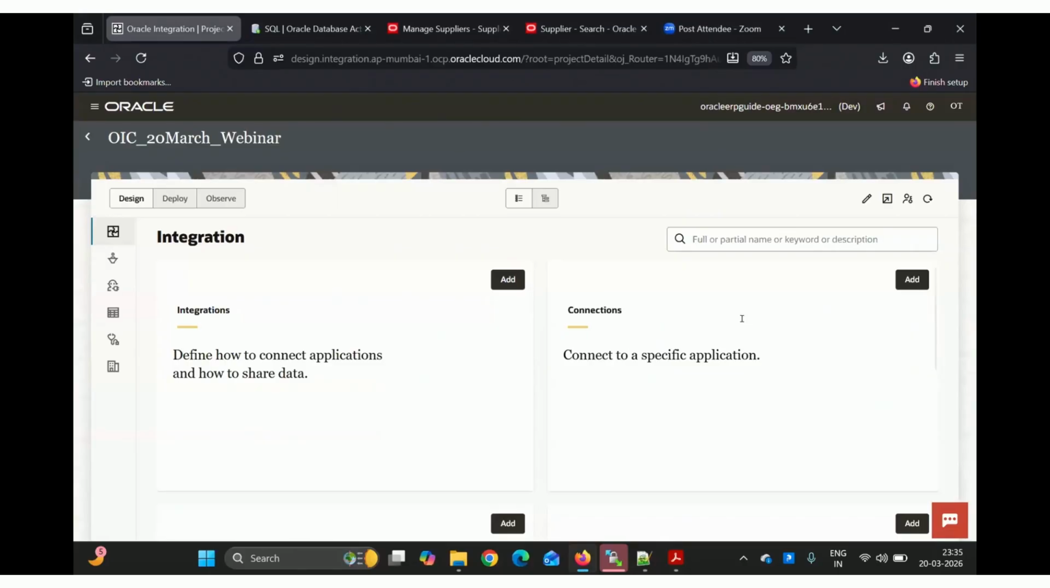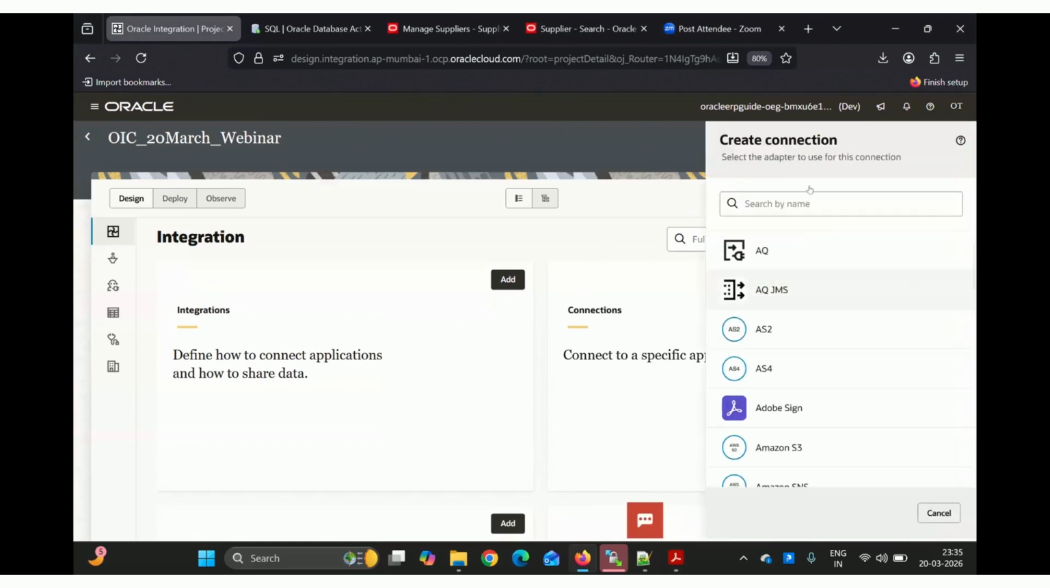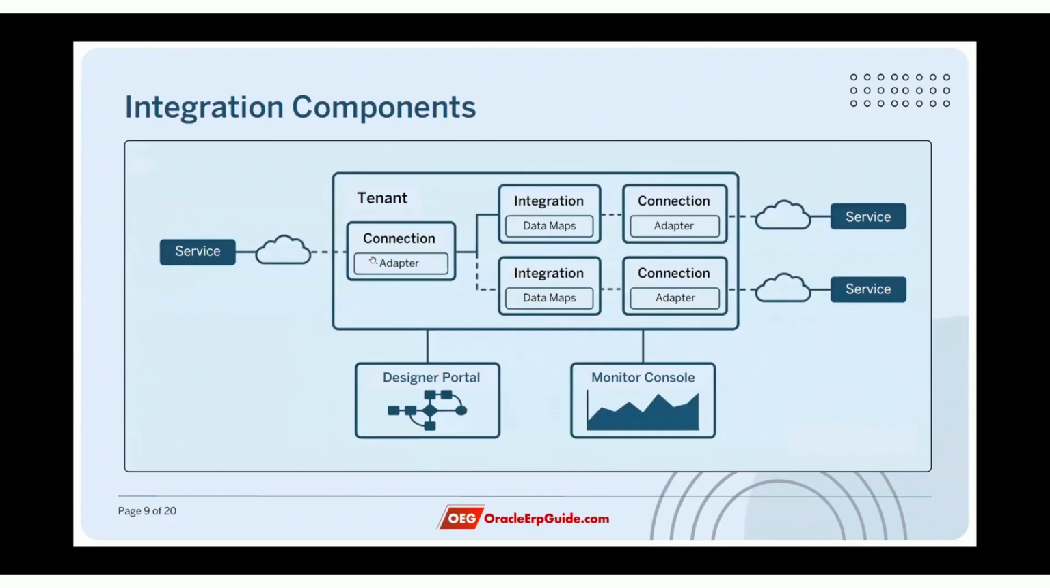So we have to create our connections first. We can come to this connection screen and say add. Now connections, internally they will be using an adapter. What type of adapter is it? If you see, connections internally are using the adapter. So when I am creating the connection for the database, I will be using the ATP adapter.